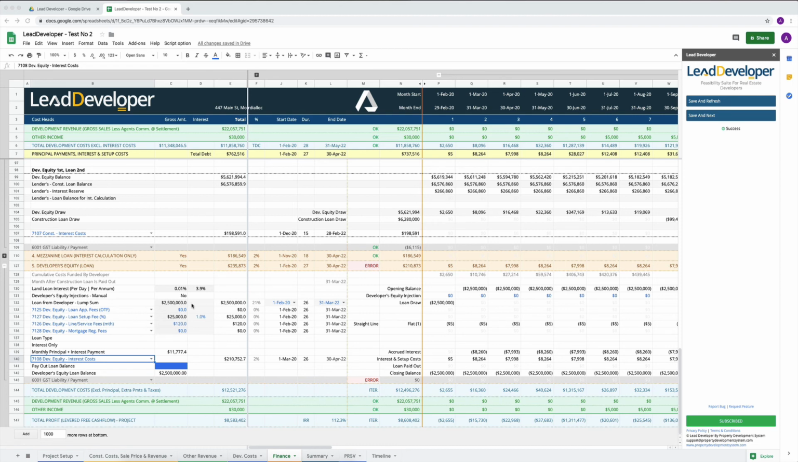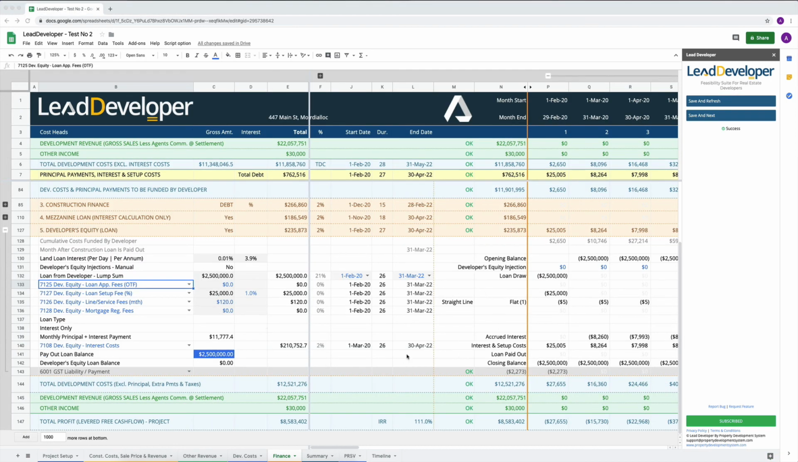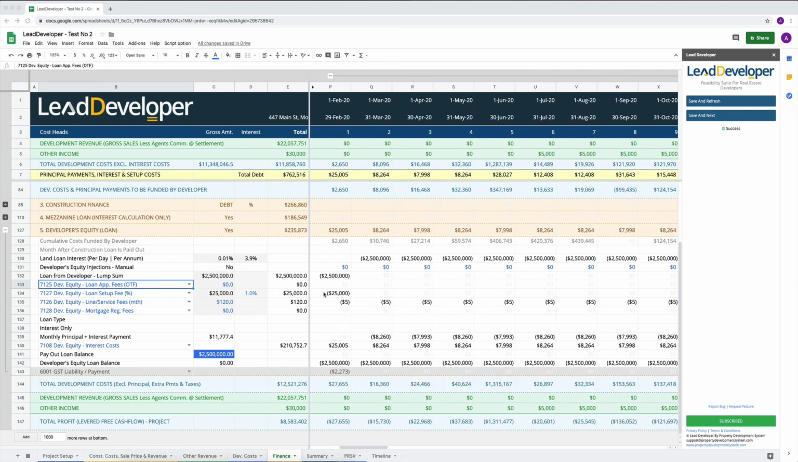Is there all we need to do now? The only reason it's showing error over here is because this loan isn't paid out as yet. So I need to pay this loan out and put in 2.5 million. Once I do that and I press save and refresh, you will notice that by the time it comes back, everything has been okayed out. That means all our balances are matching, and that's pretty much it.